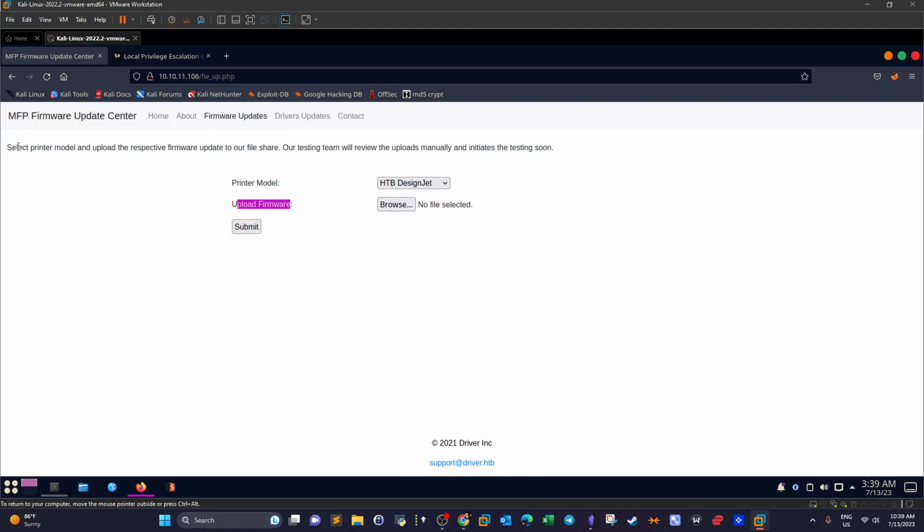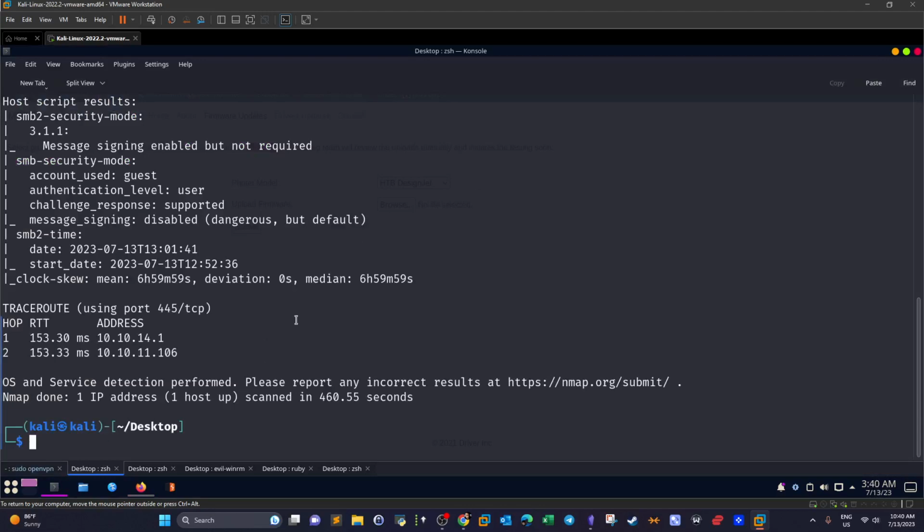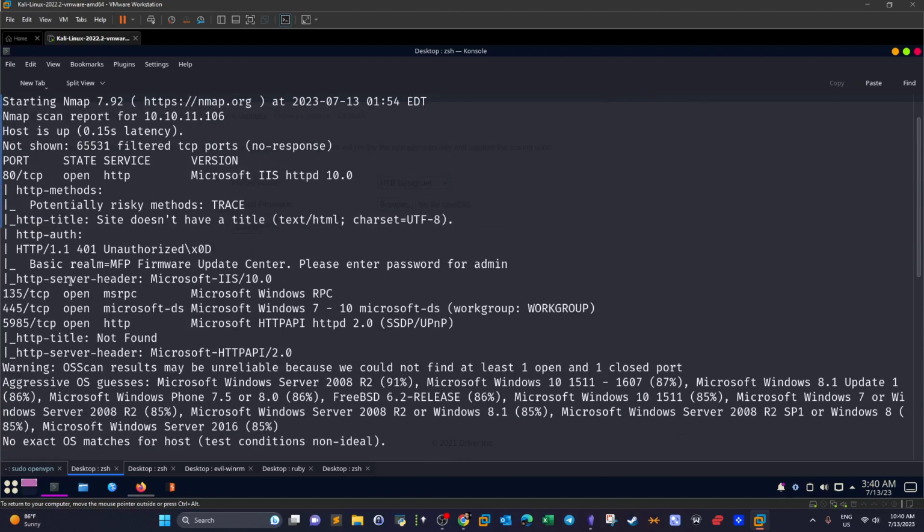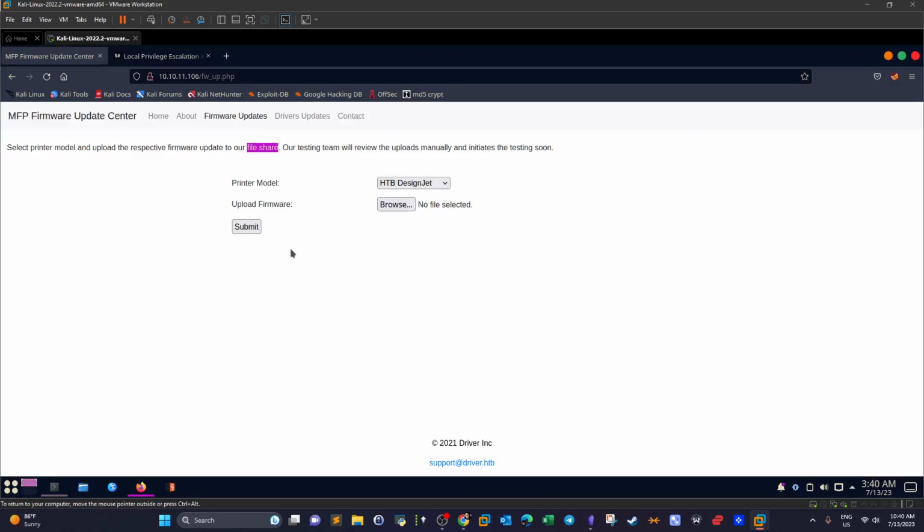But where? As you can see, select the printer model and upload the respective firmware update to our file share. So we're going to assume that the update that anyone can upload is supposed to be uploaded to the SMB file share running on the machine. After it is uploaded, the team will navigate to the file share and inspect the firmware update that we have just uploaded. They might be opening it, or they might just inspect it. So the scenarios here are clear.